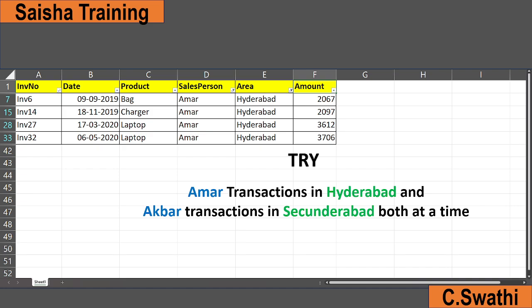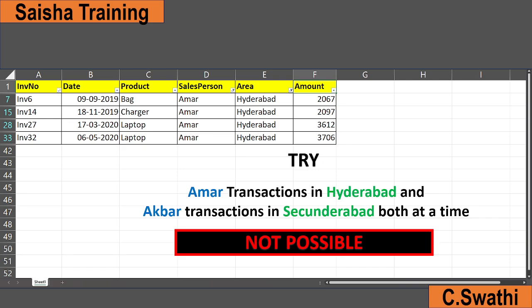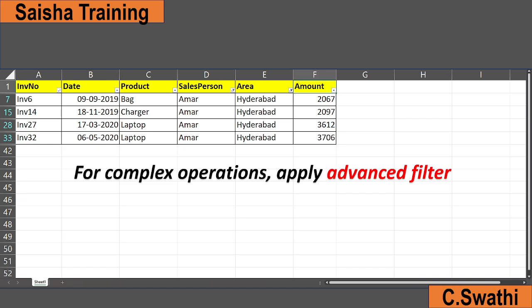Try to apply a filter on this requirement. The requirement is to find out Amar transactions in Hyderabad as well as Akbar transactions in Secunderabad, both at the same time. Here it is actually not possible. For complex operations, we also have in Excel the advanced filter option. Please watch my next video on advanced filter.